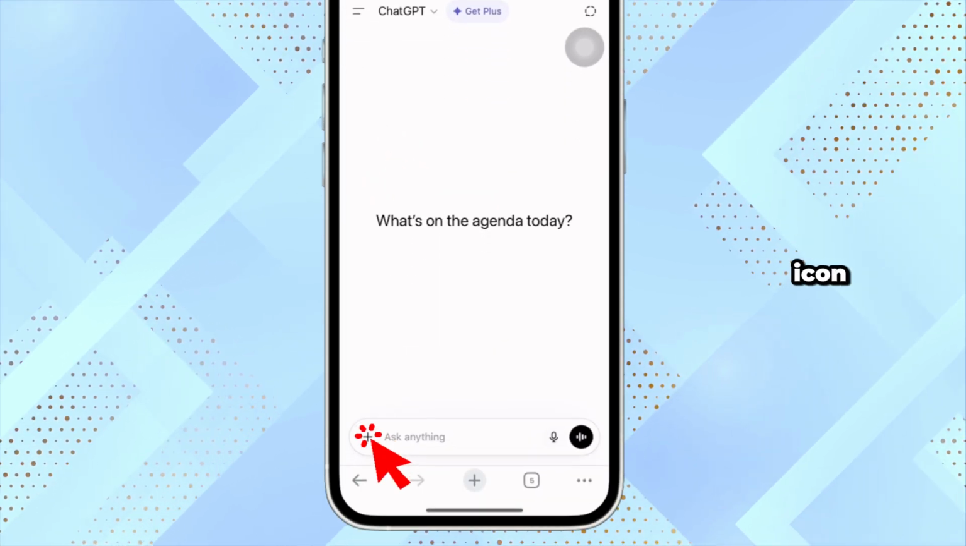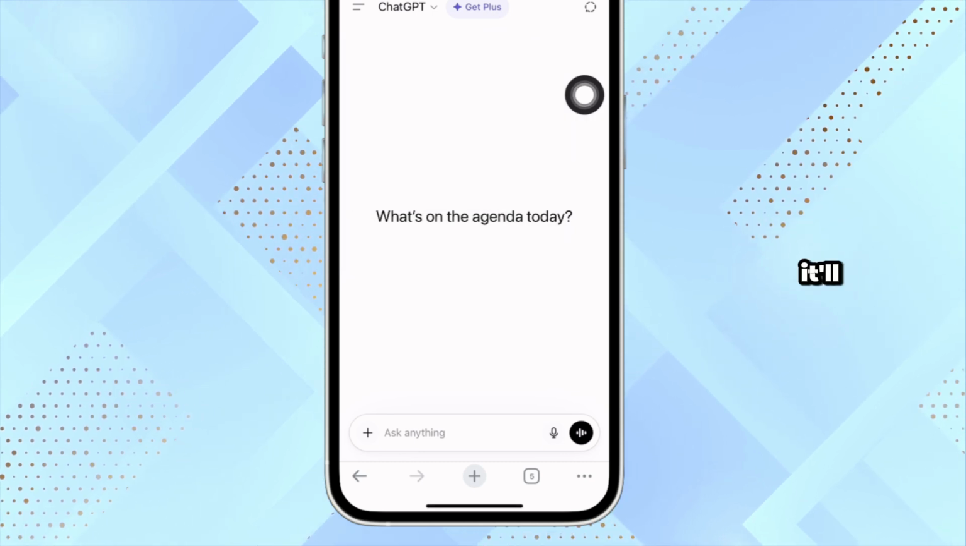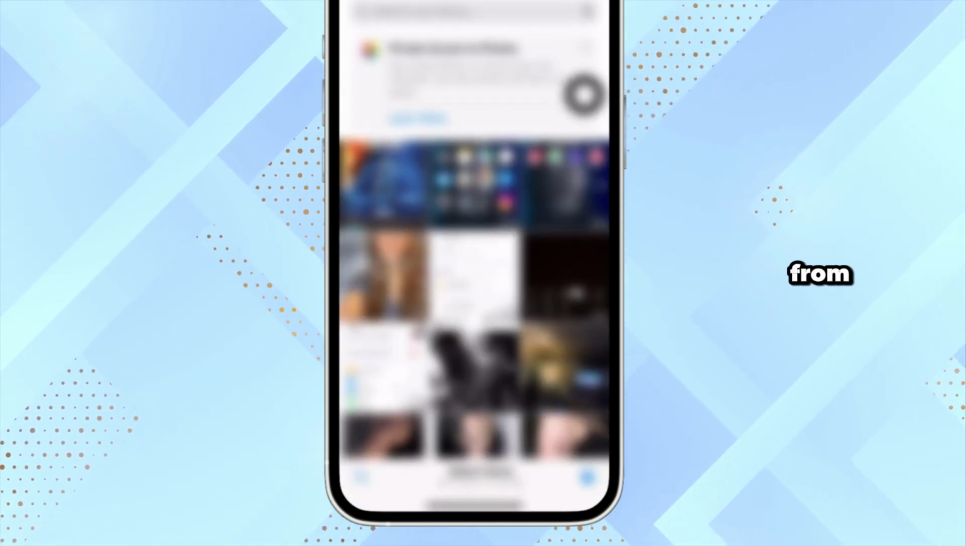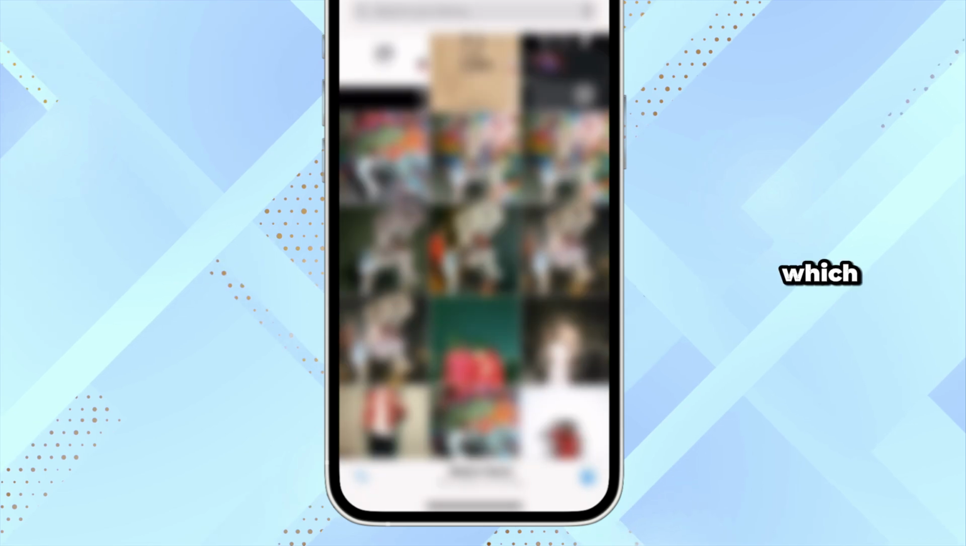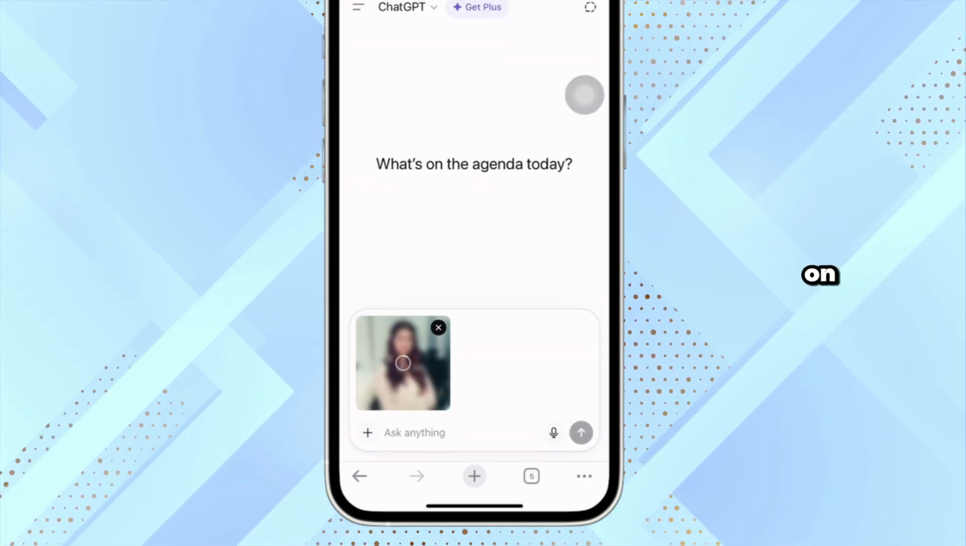Click on this plus icon and tap on Add Photos and Files and move into Photo Library. It will open up your gallery. From here, choose any photo with which you want to make the Korean baseball AI trend. Once selected, tap on Add.